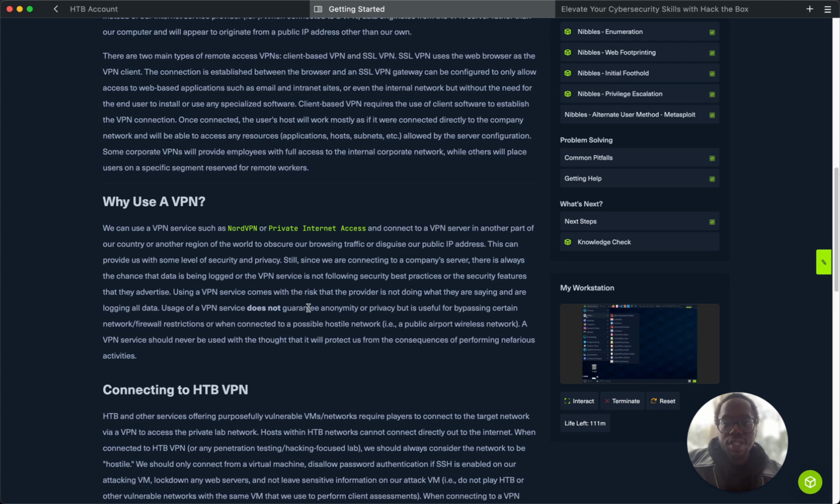But still, since we are connecting to a company server, there's always the chance that the data is being logged or the VPN service is not following security best practices or the security features that they advertise. So using a VPN service comes with the risk that the provider is not doing what they're saying they're doing with all our data. The usage, to be honest, does not guarantee complete privacy, but it's useful for bypassing certain network or firewall restrictions.